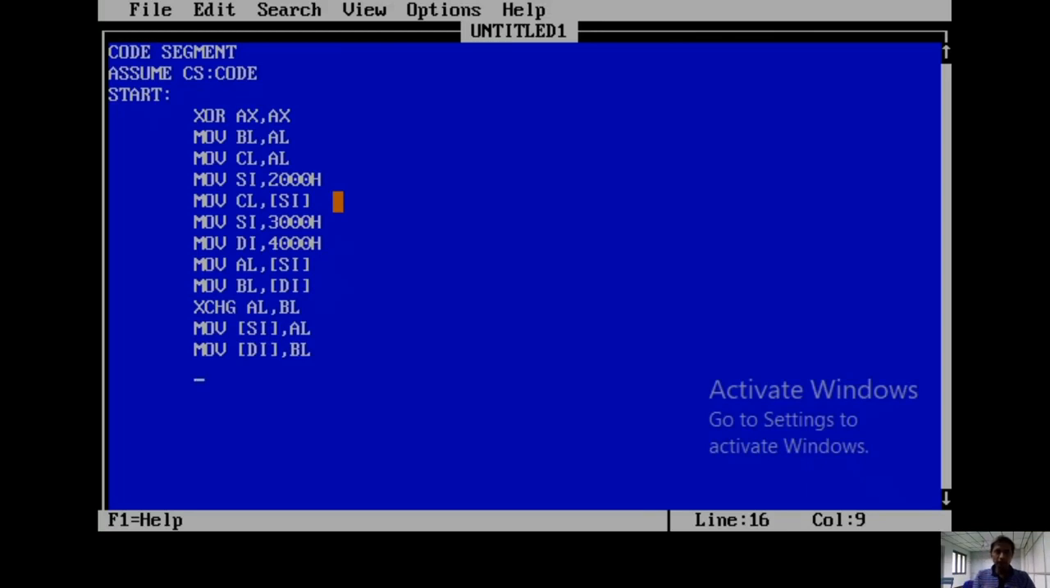Then what is the next step? We need to repeat the same exchange for n number of bytes. So for that, increment SI, increment DI. SI incrementing means SI becomes 3001. DI incrementing means DI becomes 4001. Like that. Then LOOP L1.